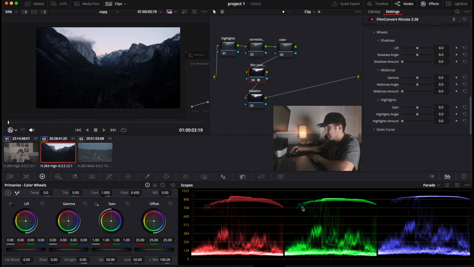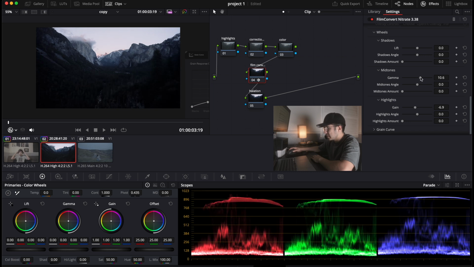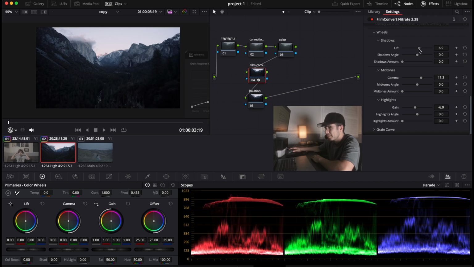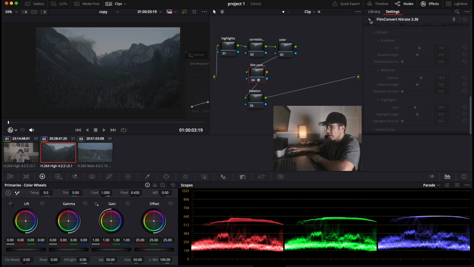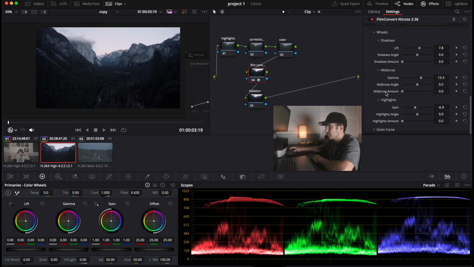So if we look down here and we see we have some highlights that are pretty bright, we can bring the gain down just a little bit, see what we got there. Mess with the gamma, see if we can move them up a little bit. Our shadows are a little dark right now. Let's see if we can lift it up just a little bit. Okay, so this is the before and after just using the FilmConvert Nitrate plugin.